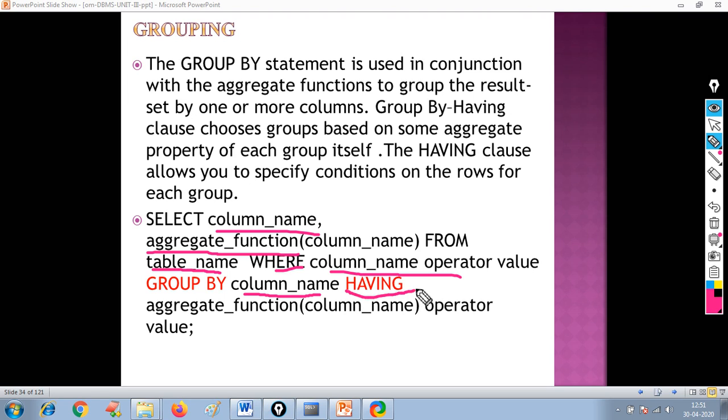Here having is optional. Having is always used with group by clause. So if you want to apply one more condition on the group by clause, then you need to use having. So having must be written after the group by clause.